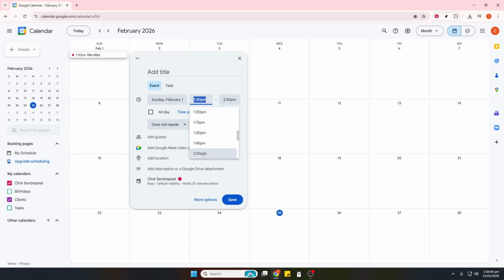Name them clearly, keep them realistic, and if something overruns, drag and resize the block rather than letting your plan fall apart. Make routines automatic with recurring events.